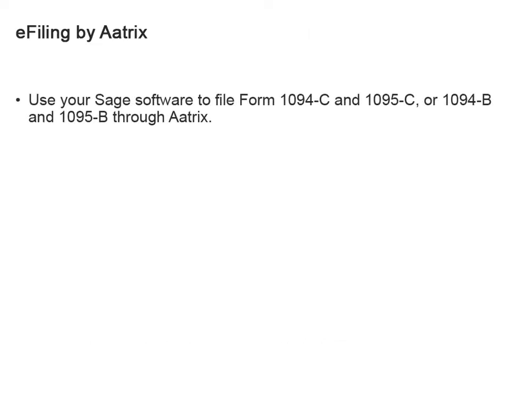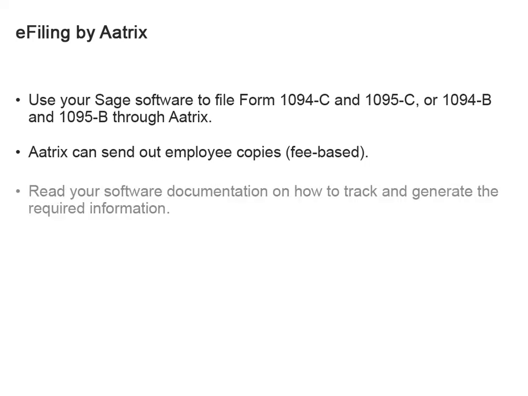Your Sage software can help you file the 1094-C and 1095-C forms or 1094-B and 1095-B forms. And for a small fee, Atrix can even send out the employee copies for you. Check your software documentation to find out how to track the required information and how to generate the forms.